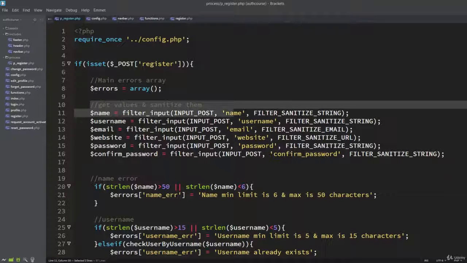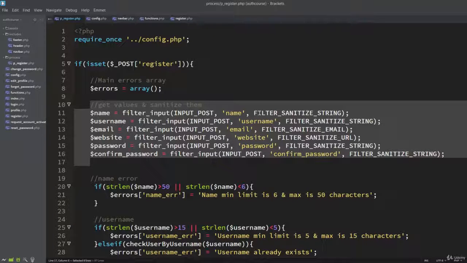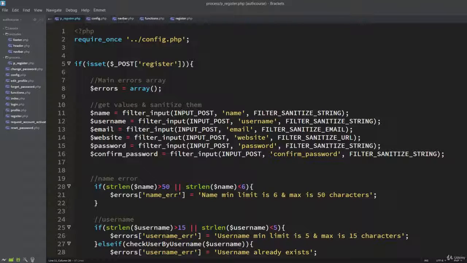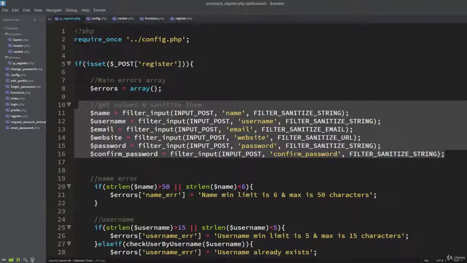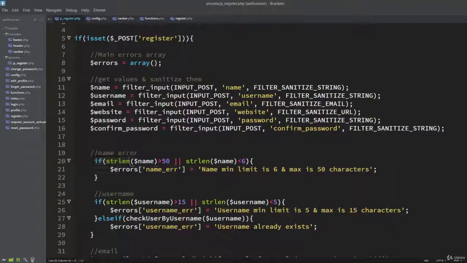And we are getting the values and sanitizing them. Using the filter sanitization method, filter input, the name, username, email, website, password, and confirm password. We are getting them from the form and filtering them: filter sanitize string, email, URL, string, and string. Now this function we didn't discuss, but I'm going to explain here. It's checking the length of the string, if it is greater than 50, or strlen of the name is less than 6, then it should show the errors. Name error: name minimum limit is 6 and maximum is 50 characters.